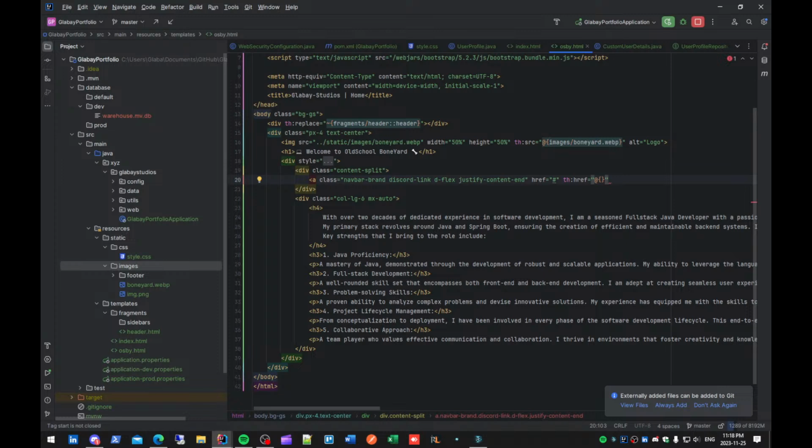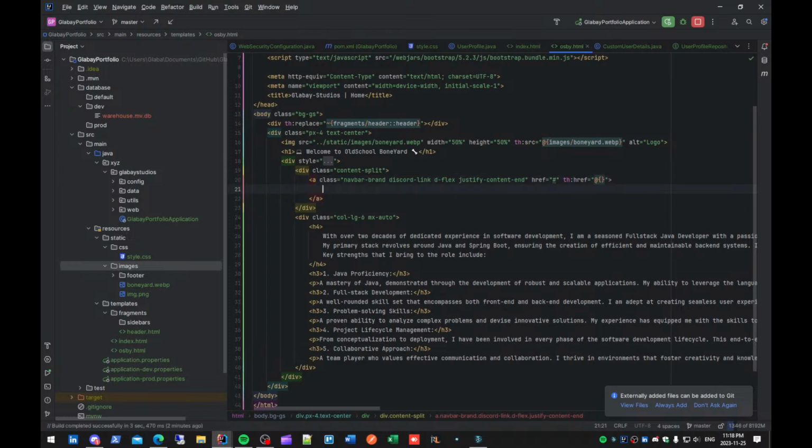Okay, and that'll wrap up fast. So this is going to be the link that we're going to be sending people to. I'm using my own invite link here for Discord. This is going to be the link that when somebody clicks on the image, that's where they're going to be taken to.